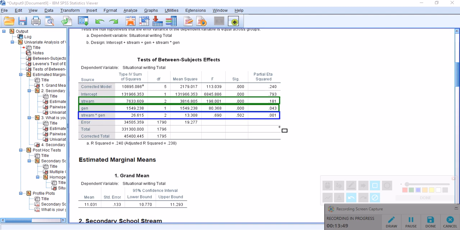Now, there are a few pieces of information which are important here. One of them is the F value, which for stream is much greater than 1.96. I'm not surprised to see that it's significant. The partial eta squared is 0.181, which indicates that around 18.1% of the situational writing scores, which is our dependent variable, is explained by stream. That is, 18.1% of the variance in this variable is explained by stream.